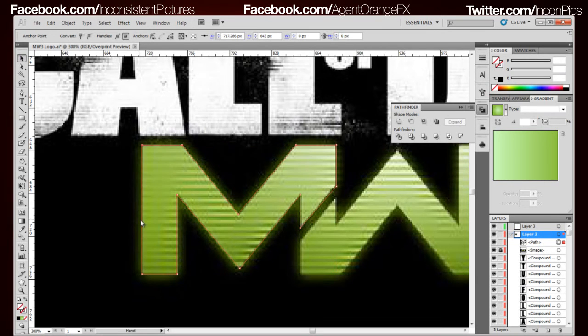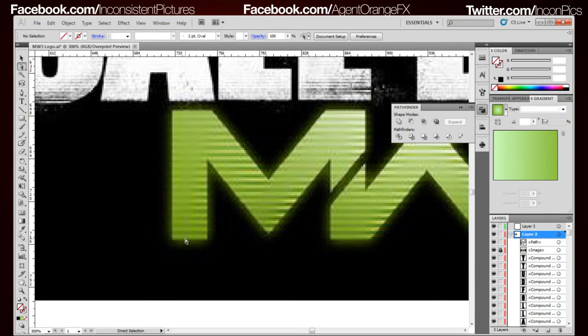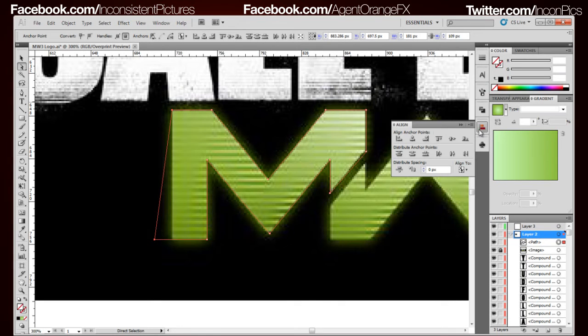Now, a neat little trick about this, let's say this point right here was off. It really doesn't matter, but let's say it's off like this, right? What you can do to line that up with this one, and to make sure all these points are straight, is grab your direct select tool and click that point, and hold down shift and click that point, and come over here to your align tab and go to horizontally align center. And what that does is it snaps the first one that you selected to the position of the second one, and that would work in this instance too.